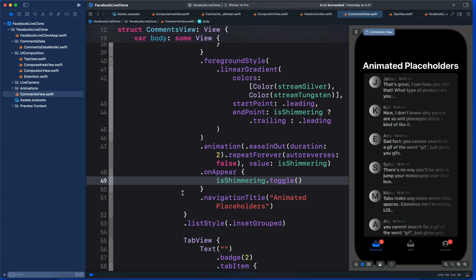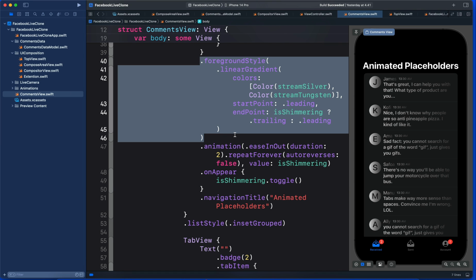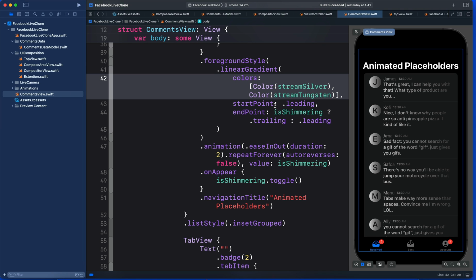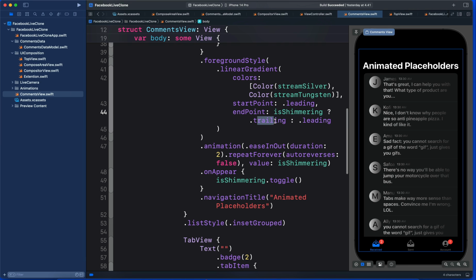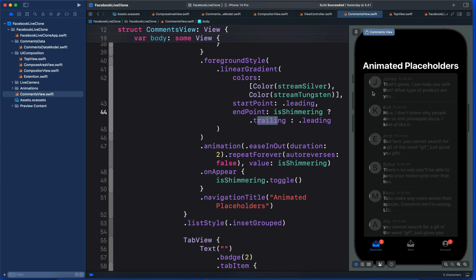In this SwiftUI project, I have a list of items containing an avatar and text. I have applied the foreground style modifier to the list of items using a gradient. I have animated the start point and the end point of the gradient to move from left to right. So when I click the preview icon, you can see the gradient is moving from left to right using the colors silver and tungsten.